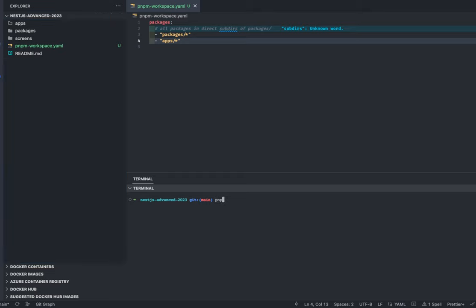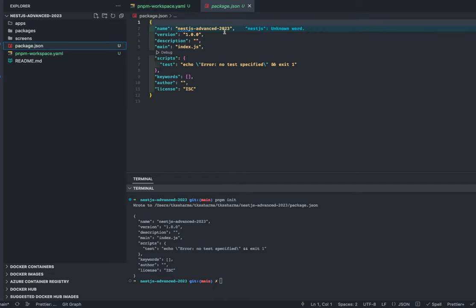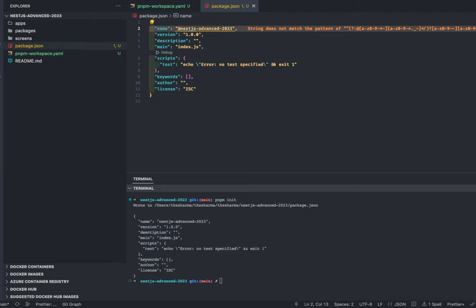And here we can create our package.json. So for that I can just do pnpm init. That would give me a simple package.json structure. I will just say it as, this is my scope, nestjs advanced 2023.